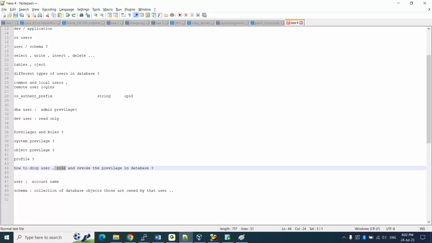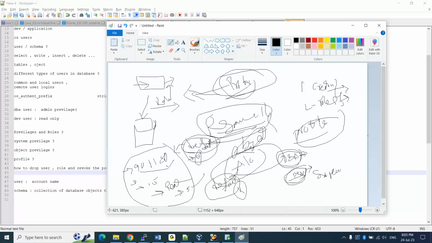And role: how we can drop a role. If one user has initially joined as a DBA, and later on switched his career to application developer or something, we need to change that user account's role from DBA to this one. How can we assign roles? Or else, a development user has learned something and requires some admin privileges. At that time we need to assign the admin role to this development user.